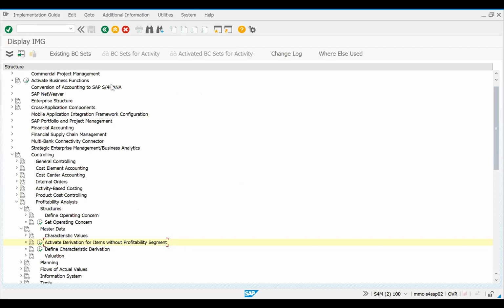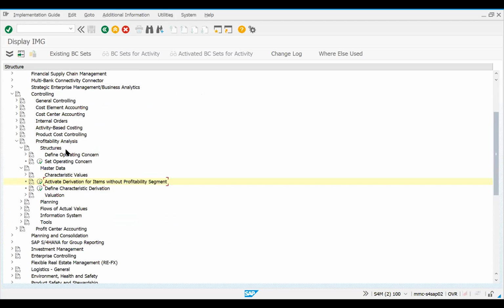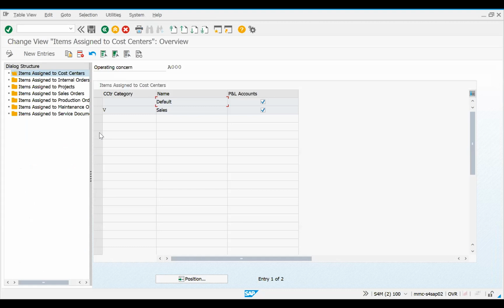Okay, what you see is the SAP screen, here the IMG screen. I already navigated to the Attributed Profitability Segment section. Everything still remains the same: how you define your structure, how you define the operating concern, how you create characteristics in KEFI, and how you define the derivation rules. Remember, as I mentioned in the slide, we are still using the same derivation strategy and derivation tool to accomplish this feature. So this activity, activate derivation of attributes, you need to perform.